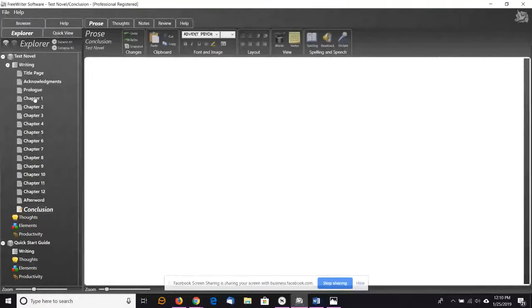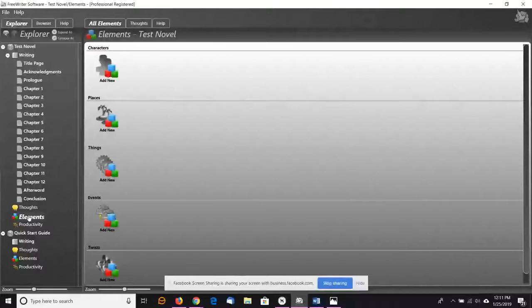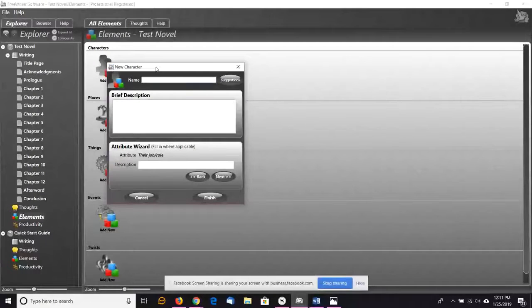So this is our test novel. Here's the chapters and everything that we told it to put in. Here's a place where we can go back to our thoughts. If we want to put thoughts in on any particular chapter, any free thoughts, we can just put down here. Elements, if you want to go in here and add new character sheets, which I love about this particular software. You can go in here and just create a new character.